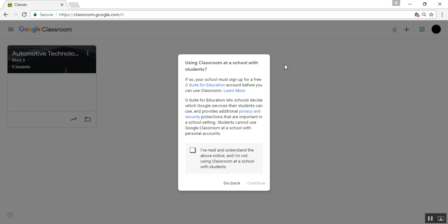So like I said before, the administration has to approve of all of this. If all is good with them, this would be a great tool to use with the classroom. So you can click, I've read and understand the above notice, and I'm not using Google Classroom at a school with students as of now.